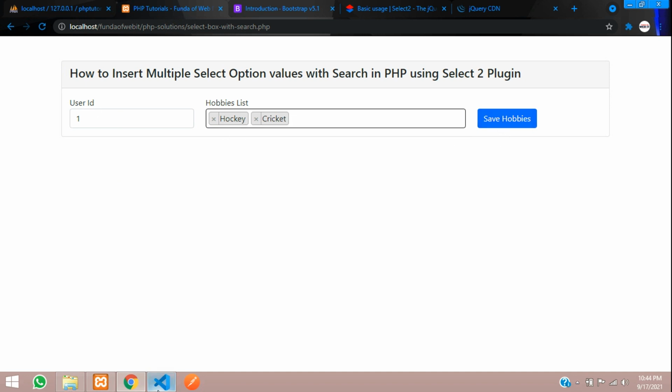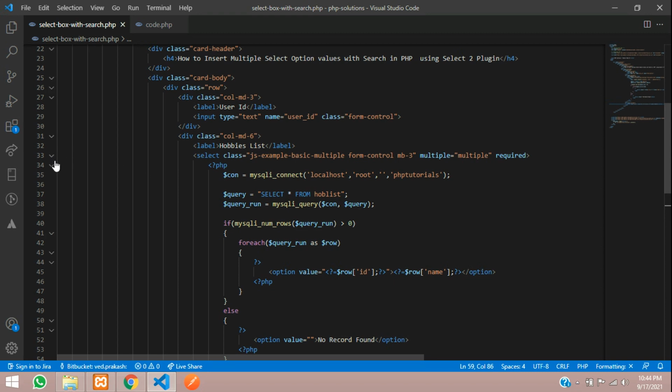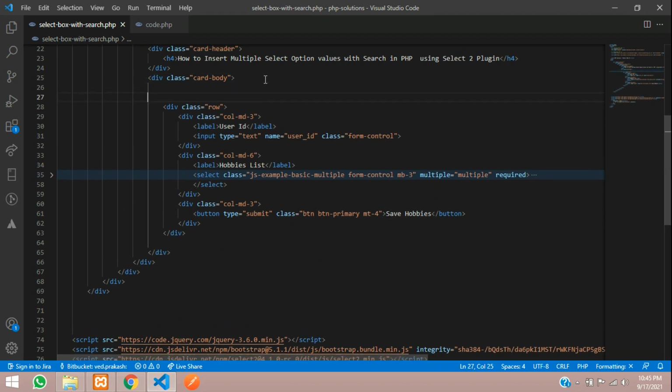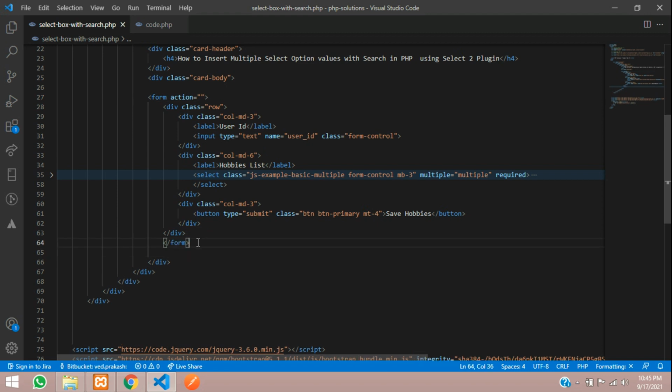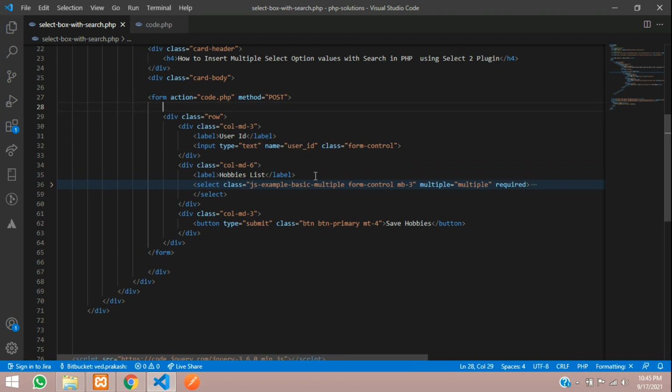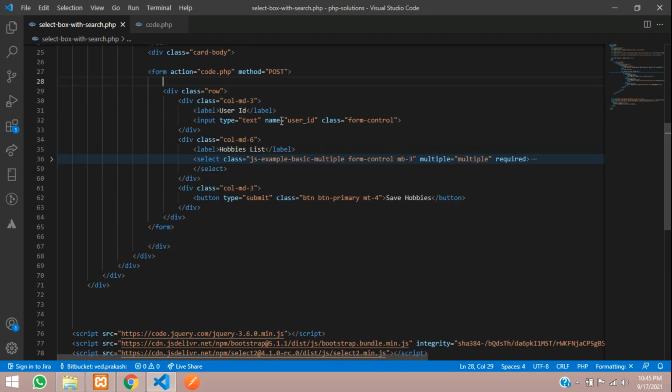So now let's integrate the form over here. Let me minimize this select option. Let's start the form here: open the form tag and close the form tag over here. Let's give the method equal to post, and this will go to code.php. Now we have to name the attribute in the select option. This will be hobbies in array format.